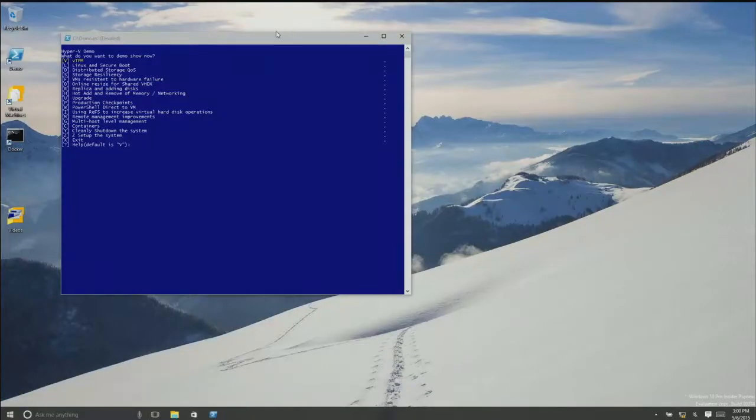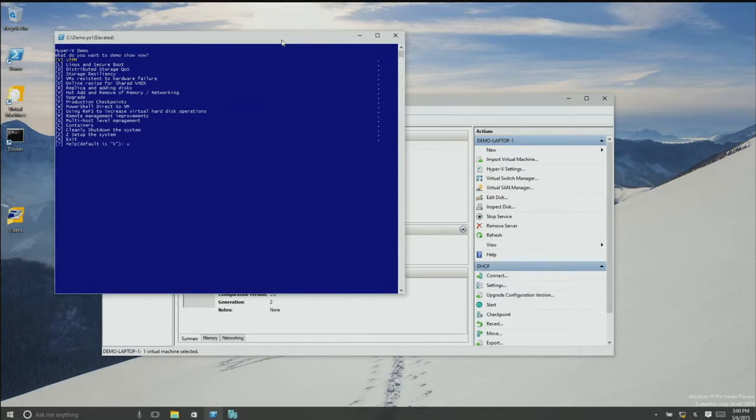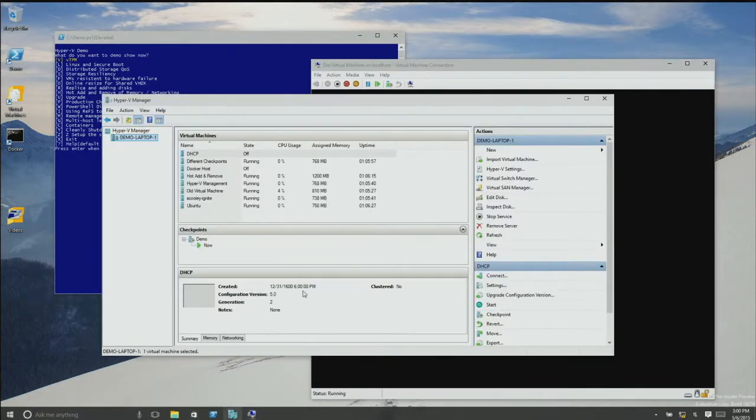So let me bring up Hyper-V Manager. And what you're going to see in a moment, and I'm going to start the upgrade script. So the first thing to highlight is we're now reporting the configuration version. And everyone gets confused because they're like, configuration version 5? Where does that number come from?